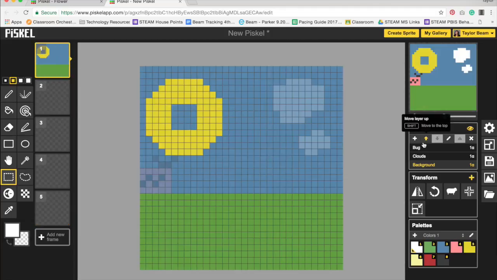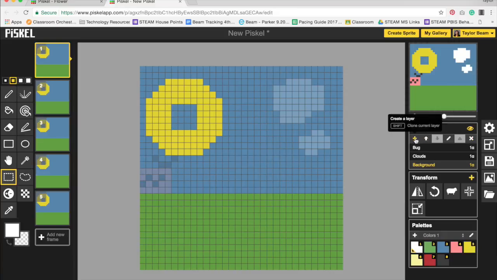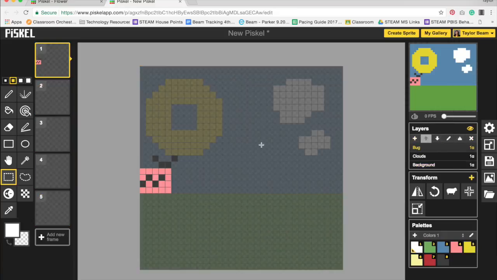I would make sure that I have my first frame selected and that you have the layer selected that has your background, and then you can just do the clone tool. So now that is all on my frames in the same spot. Next, I created a new layer by clicking this plus button, and I designed a ladybug on this layer.